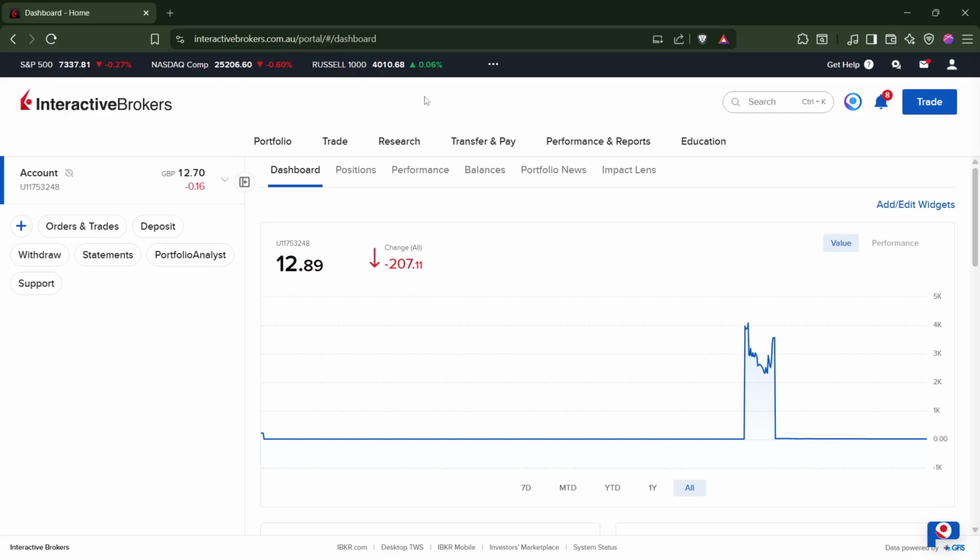Hey everyone, in this video I'll show you how to change your legal residence on Interactive Brokers. There are different methods depending on your situation, so I'll cover each one in order. The first thing to try is updating your residence directly in your account settings. This works when your new country is served by the same IBKR entity.